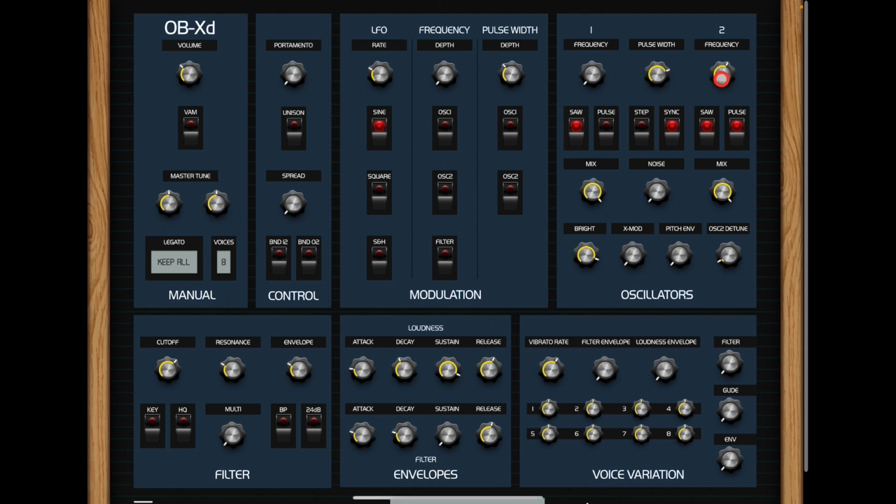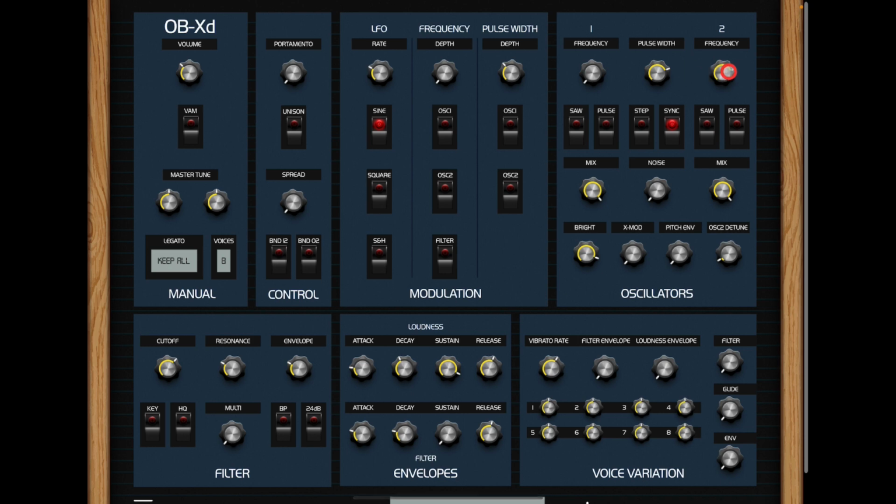It's for saw as well, and also for the very cool triangle waves. Now, what we can do is modulate this with our LFO. So maybe if we start with a sine and we go, right, I'm going to modulate the frequency of oscillator 2 and put some. But we could do it with a square or sample and hold.